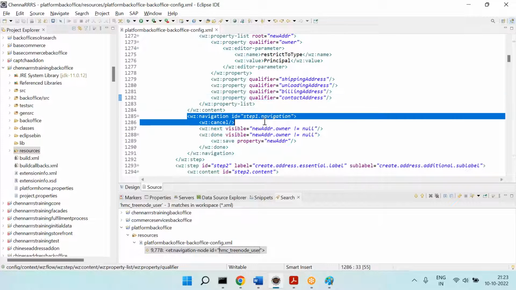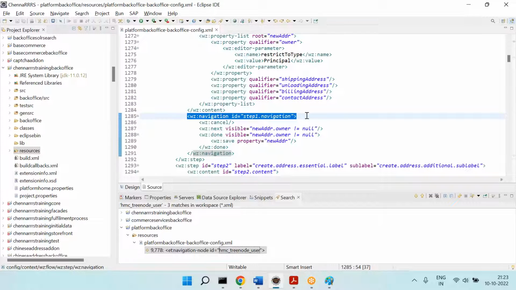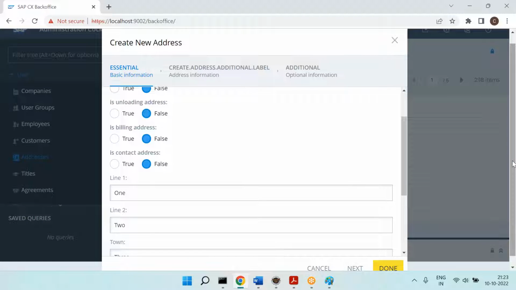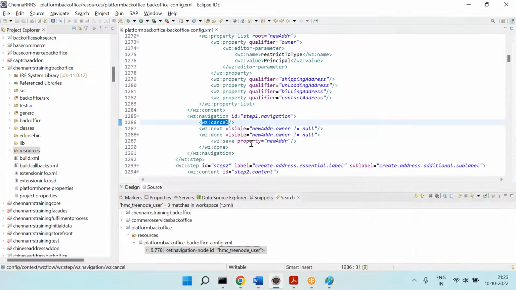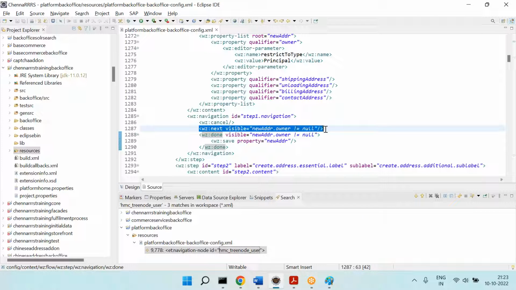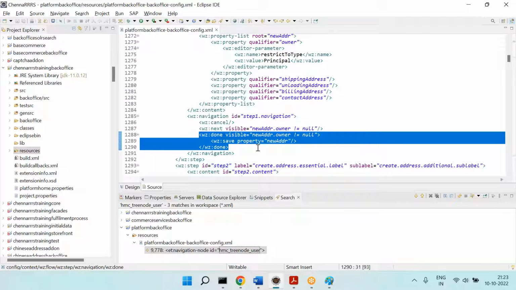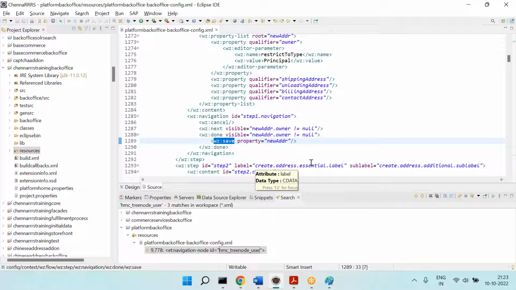Then in step number 1, can you guys pay attention? You have a cancel button. Are you guys seeing it? There is a cancel button, you have a next button, and you also have a done button. So what to do next, I am specifying here, and what to do on done, I am specifying here. Done means you need to perform the save operation. Next means I am telling it to go to step 2.